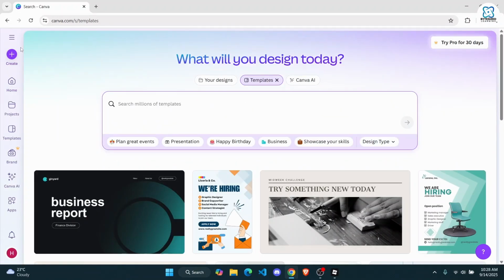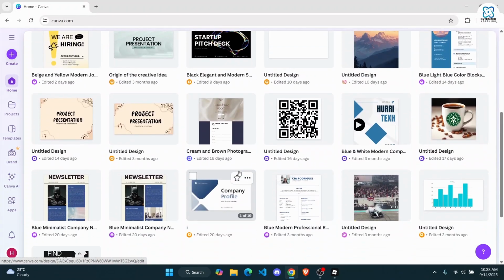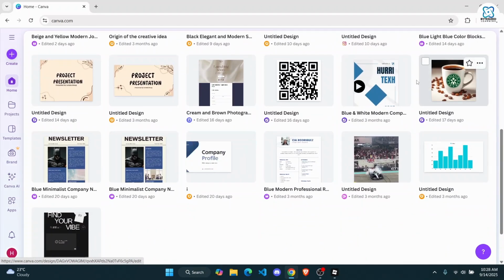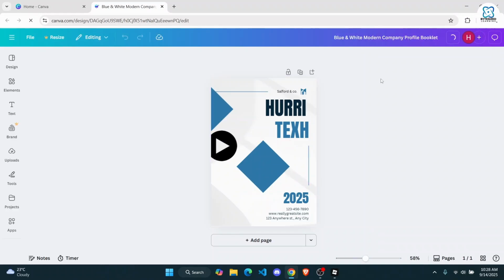So as you can see here on my home screen, I've got multiple designs already. So what I'm going to do is basically go ahead and click on this design over here. Let's say I want to download this as a PDF. I have this design. It's kind of a newsletter front page.